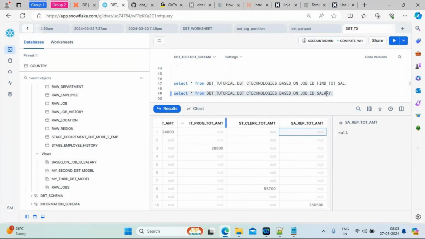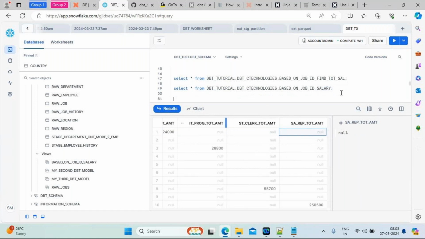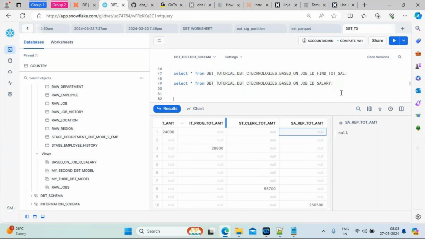Okay, guys, hope it is clear. Just try to use the dictionaries as well as the Python list to iterate your SQL queries. You can pass the value dynamically. Okay, I'm going to close the session right now.